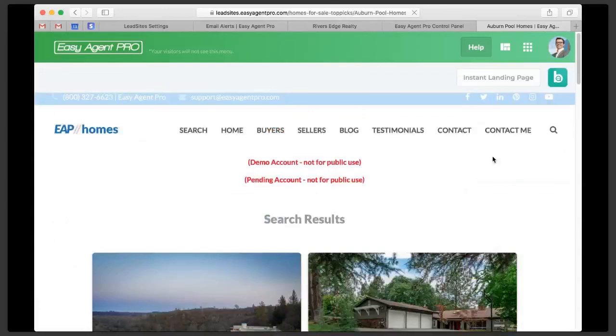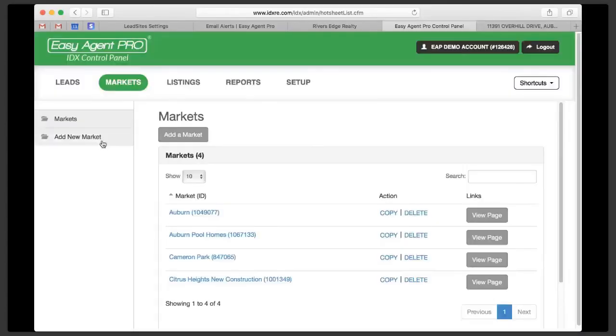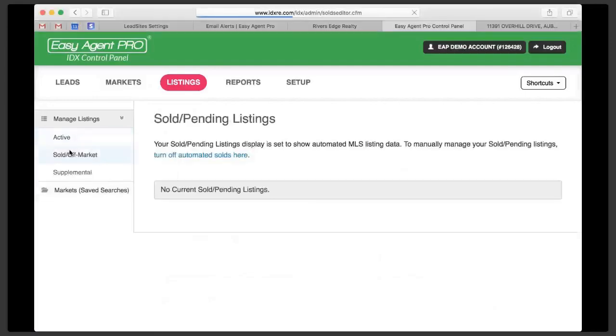This is an absolutely wild looking house right here. So yeah, there's a number of ways that you can manipulate those saved searches, also known as markets on the back end. In here in listings, if you have any listings associated with your MLS ID, they're going to be available right here. So you can have quick links to them. Also, any listings you may have sold are going to appear here as well.